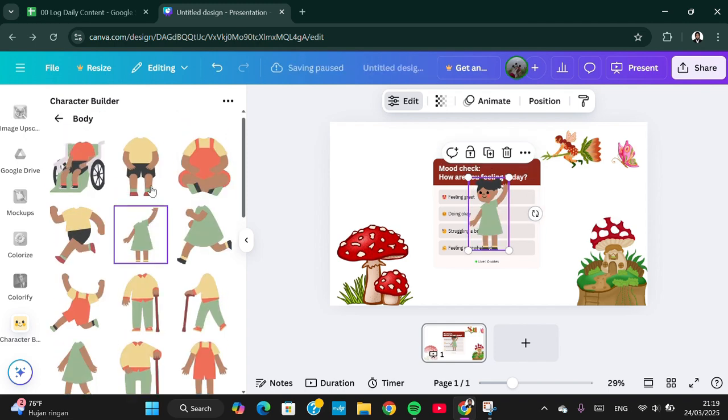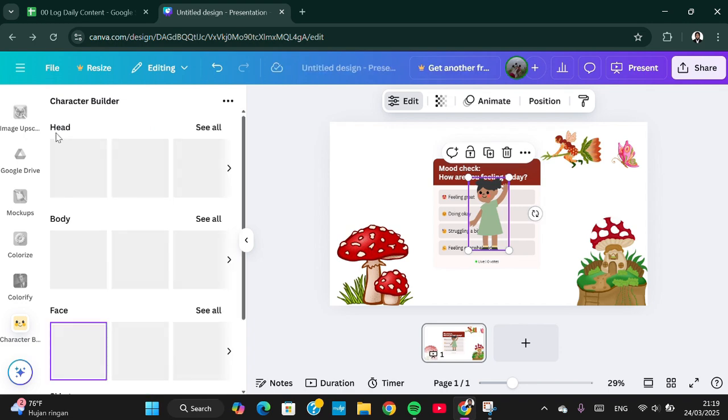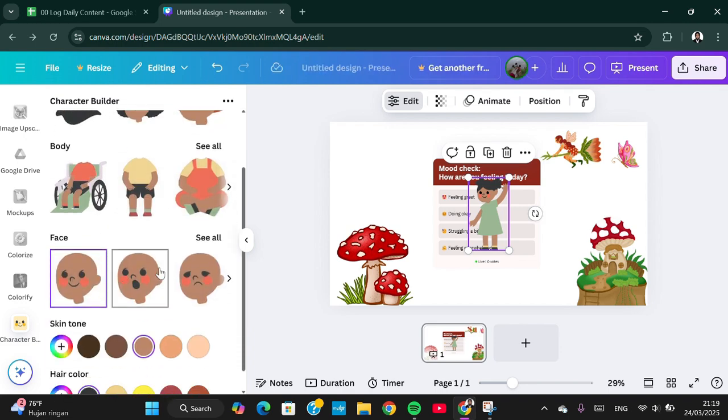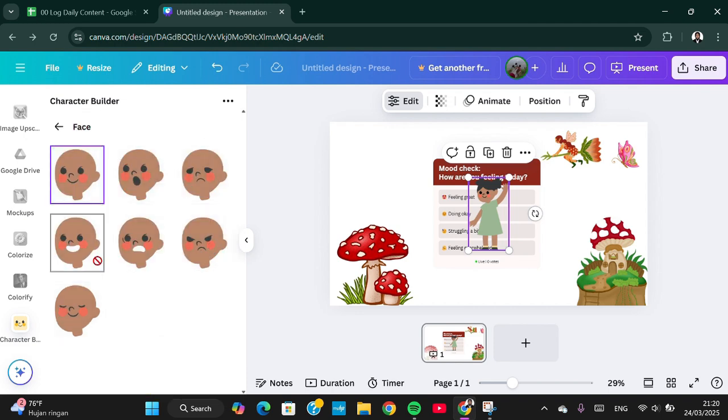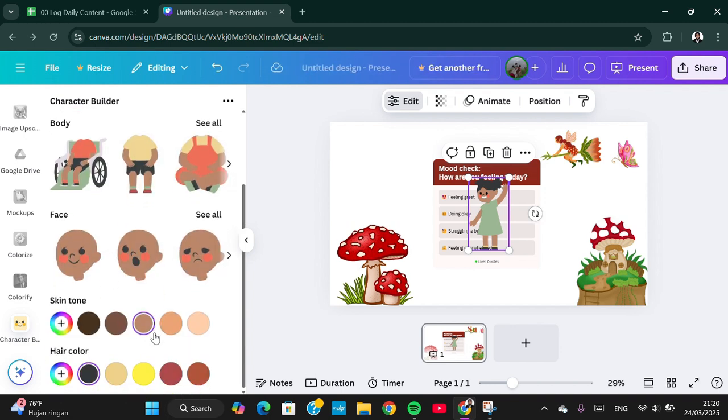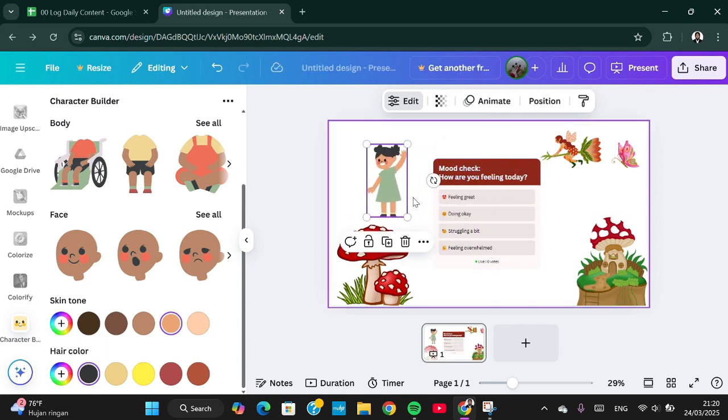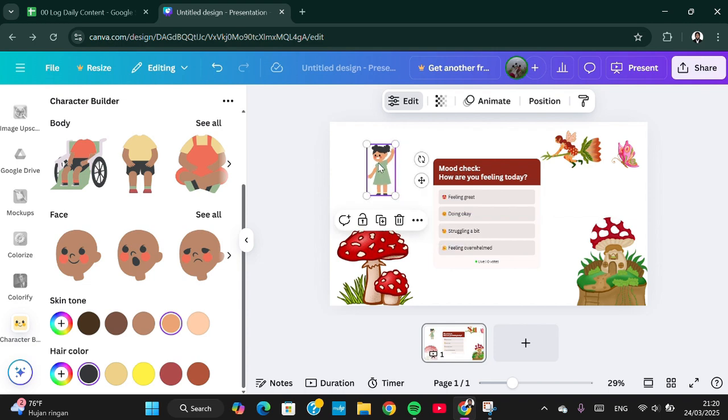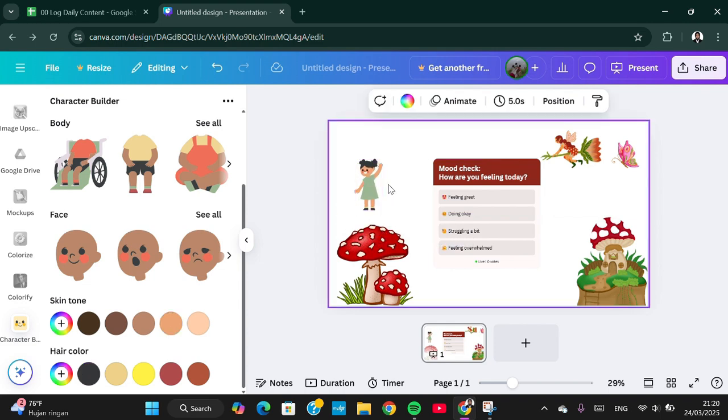Alright, and then I'm going to go back and choose the face. I'm just going to choose this one, right, and go back, and then we can change the skin tone like this and change the hair color. Okay, I'm just going to select black, and this is the result. As you can see guys, a character has been created.